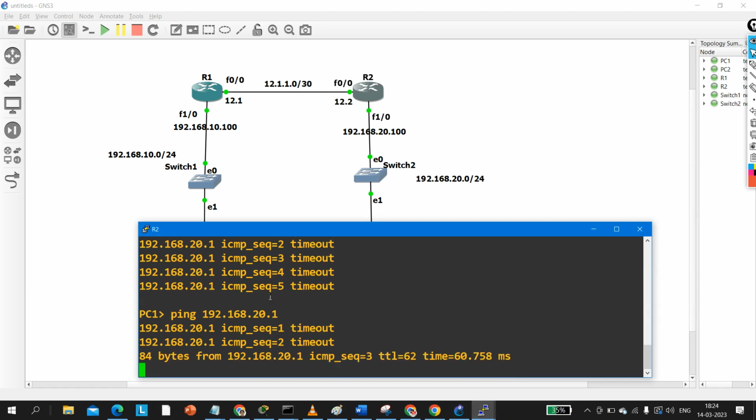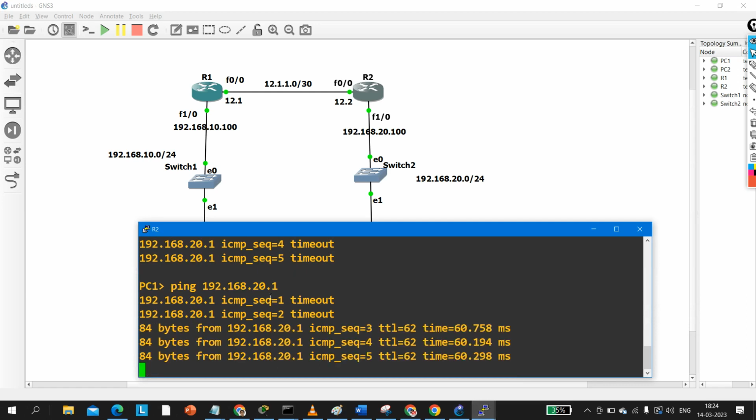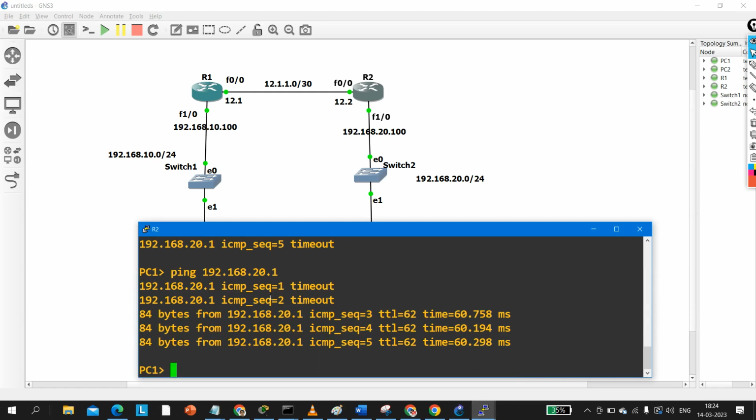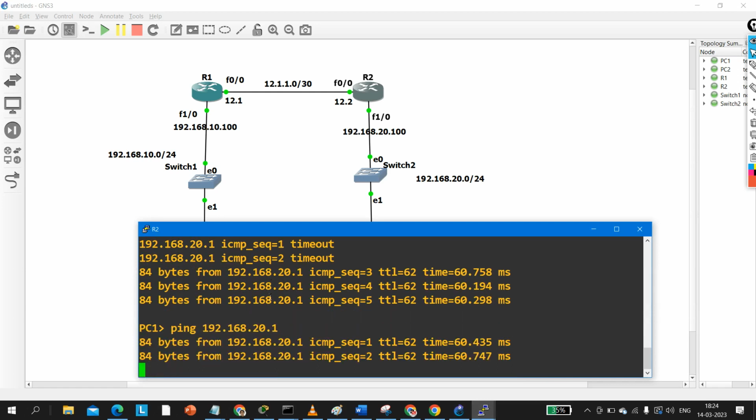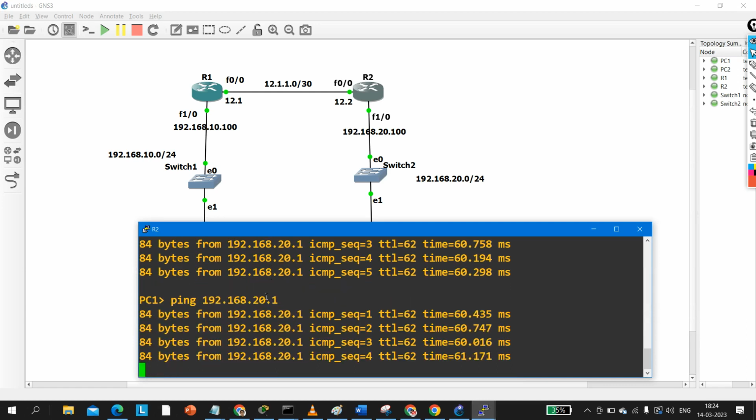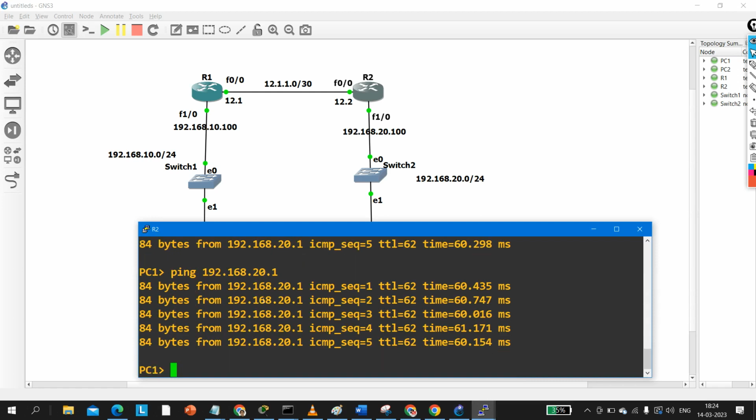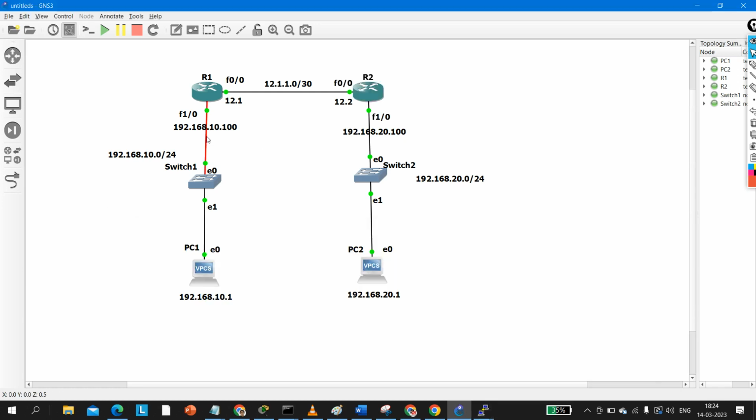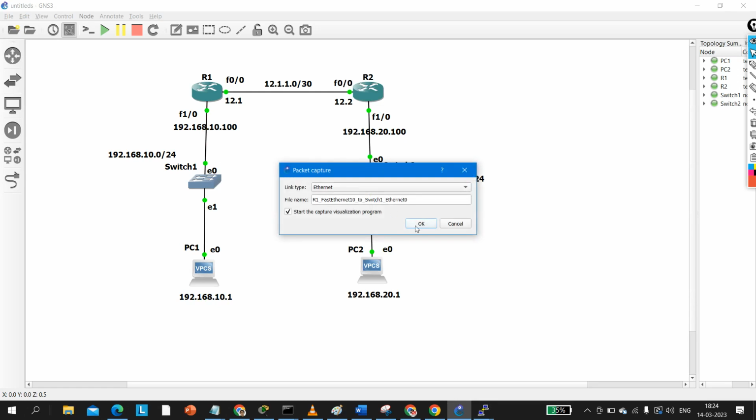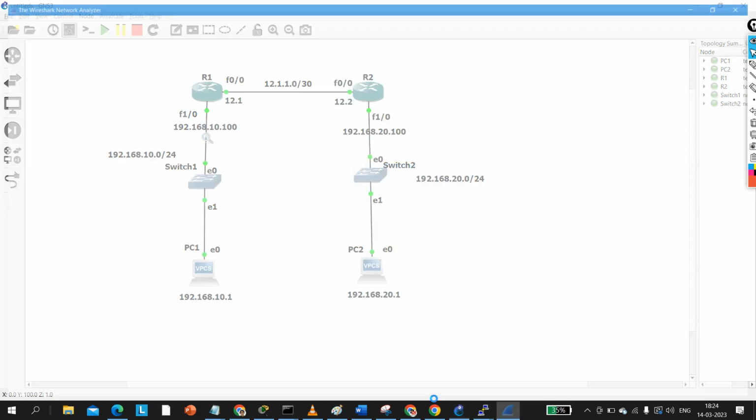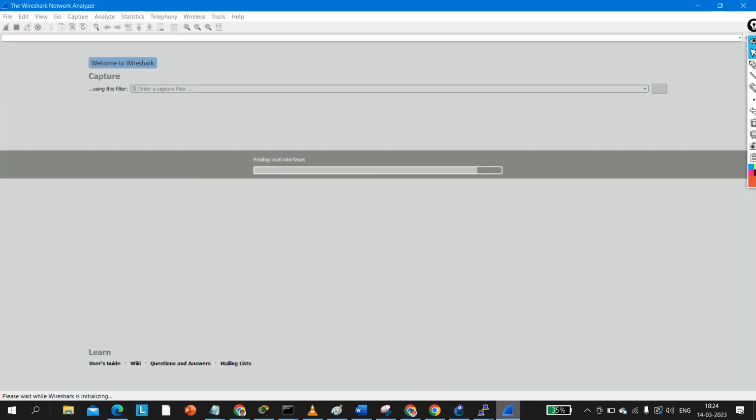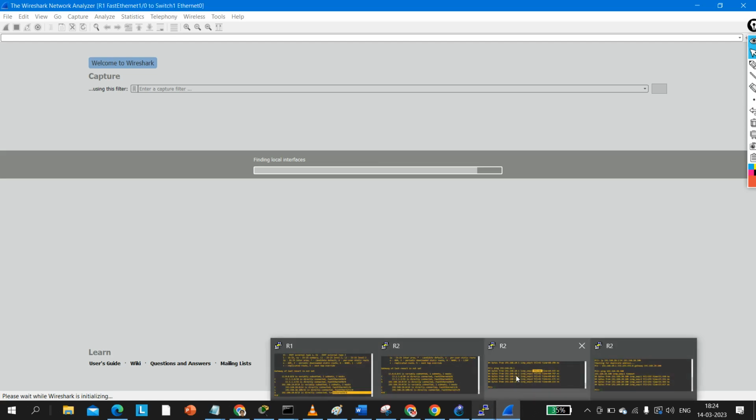Request timeout, and now you can see I'm getting a reply. Now I am able to ping. Yes or no? Yep. TTL value is what? 62. Can I capture this link? Let me capture this link and let me ping again.